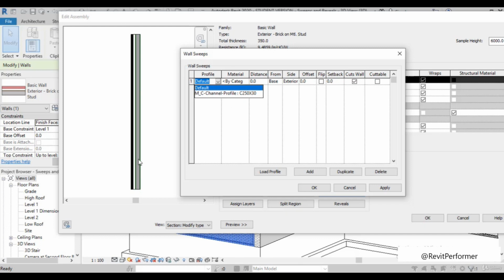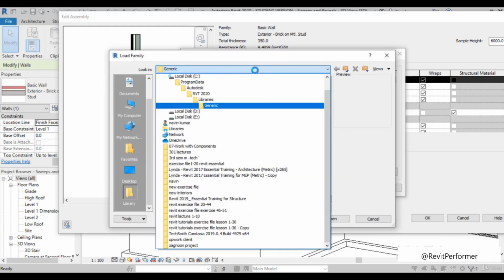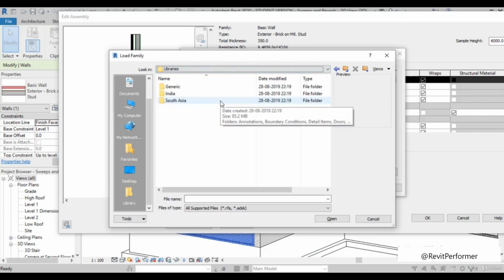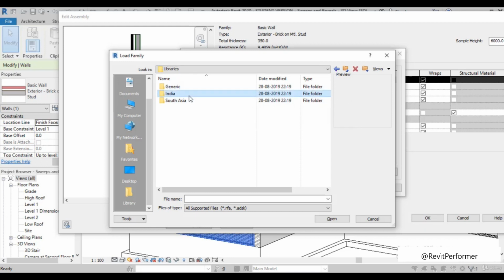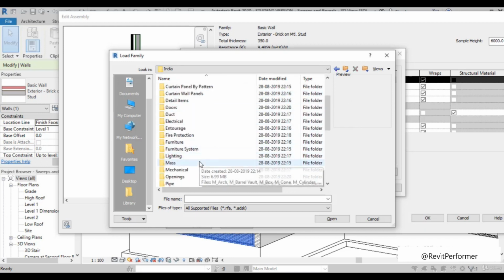So how can you load this? You can just go to Load Profile. Just select this first, and then go to Load Profile. When I go to Load Profile, I have a family libraries here. So I'm going to my library here, and this is my India.